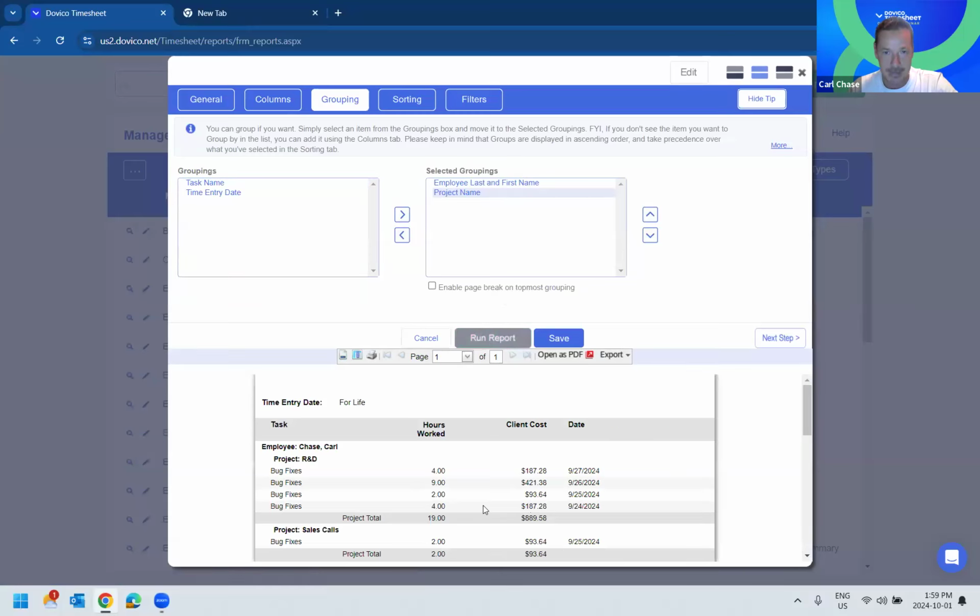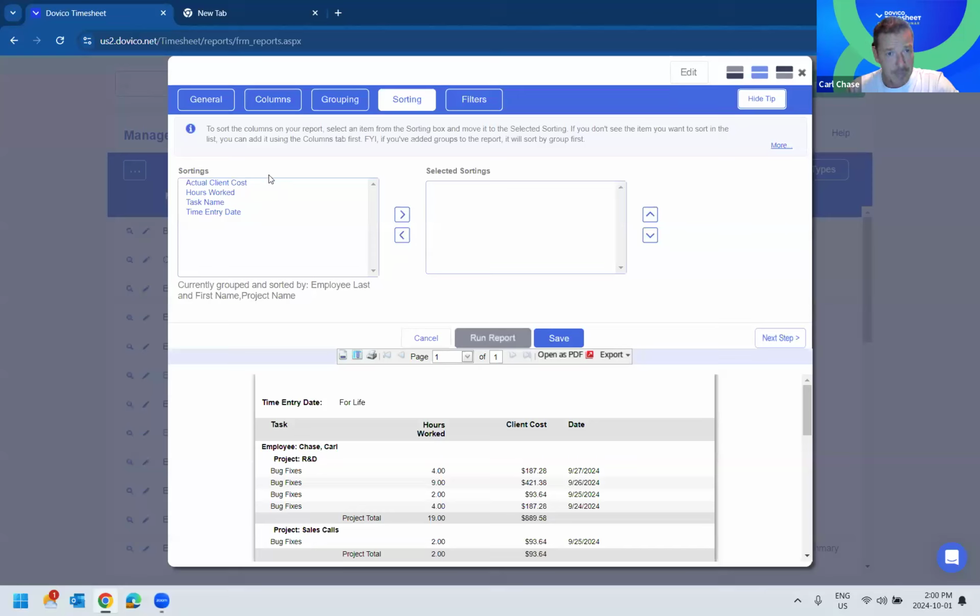And sorting obviously speaks for itself. You can sort by hours; task by date would be the one that makes the most sense in this instance. Here are the filters, and this is neat because you can add your different filters if you want: employees, projects.